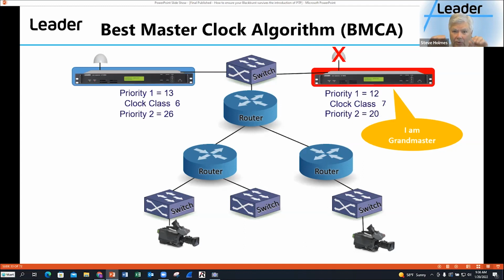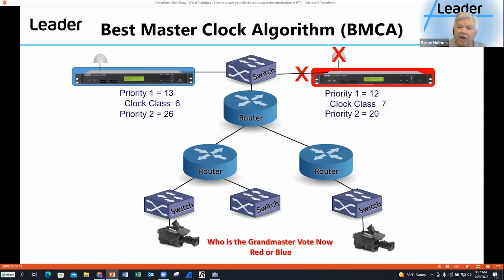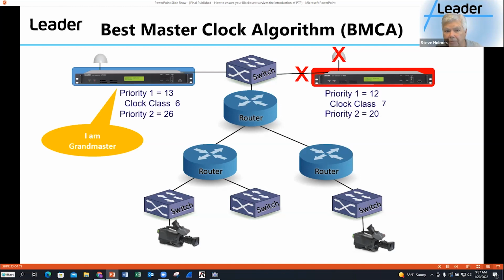And this is why what I was talking about earlier, that you need to make the priority 1s exactly the same. Otherwise, you will not switch to your backup on a loss of GPS. Now, you will switch to the backup in the case of the signal going away. Now the unit on the left will become the Grandmaster because there is nobody else. It no longer sees that priority 1 of 12 on the right.